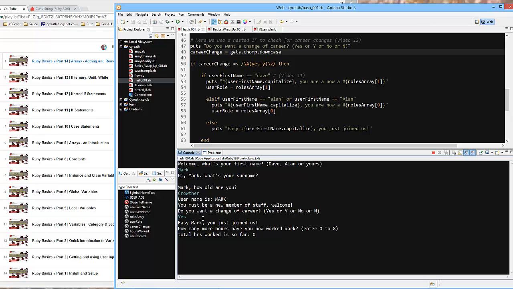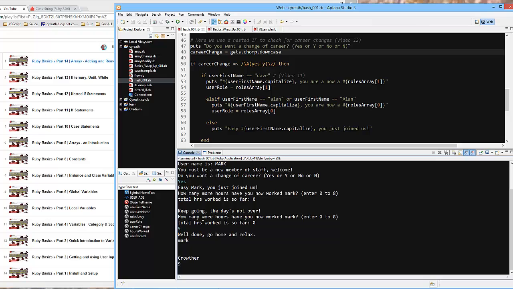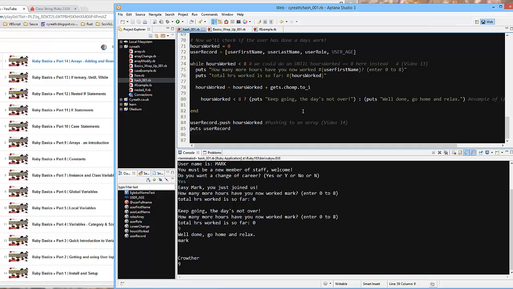How many have you worked? Okay, I have worked 9 hours. Boom. Well done, Mark. Go home and relax. Interesting, because it's going to print the 2 values in the roles, what was it called? Oh, no, sorry, user record and user first name, last name. User role is not defined, but user age is. There looks like there's a problem there, doesn't it?